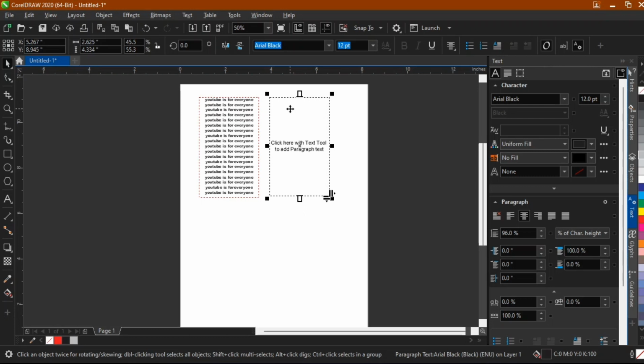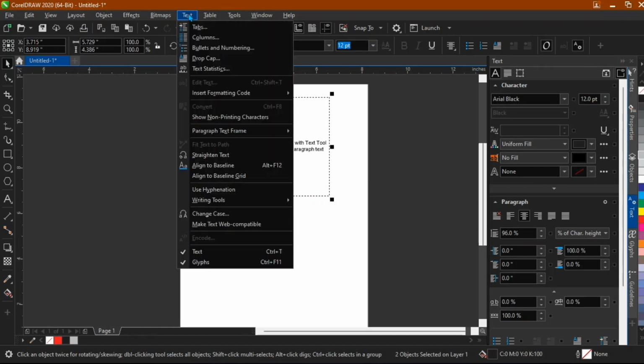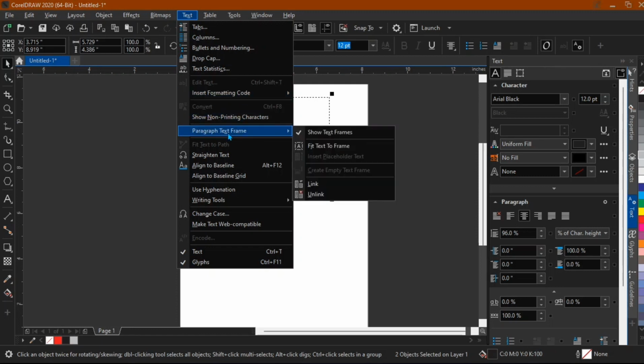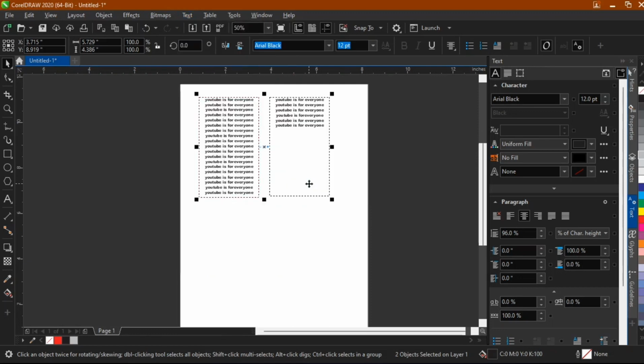You click on the text box you drew, where you want your text to continue from. You click on it, then hold shift on your keyboard and click on the other text box. After doing this, it's like you're highlighting that you want these two to link together. Then you come straight to your text, to paragraph text frame, this right here, and you see link. Now if I click on the link, this is it, it continues from here.